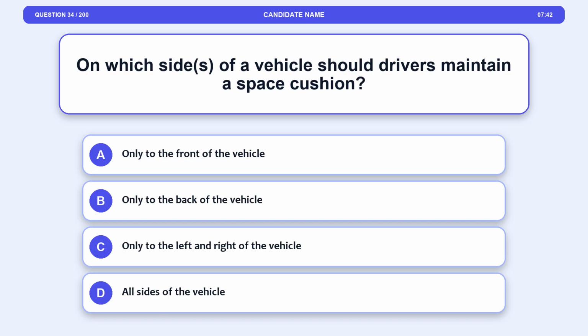Question 34. On which sides of a vehicle should drivers maintain a space cushion? Option A. Only to the front of the vehicle. Option B. Only to the back of the vehicle. Option C. Only to the left and right of the vehicle. Option D. All sides of the vehicle.